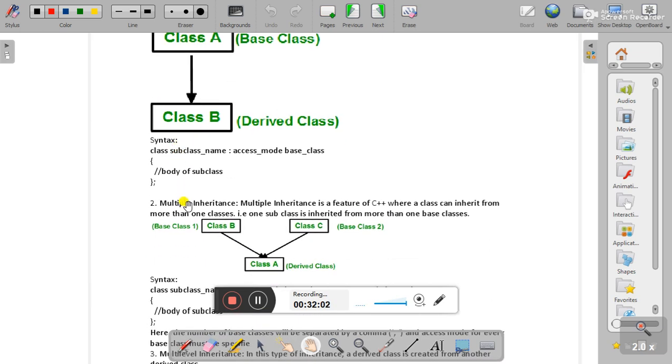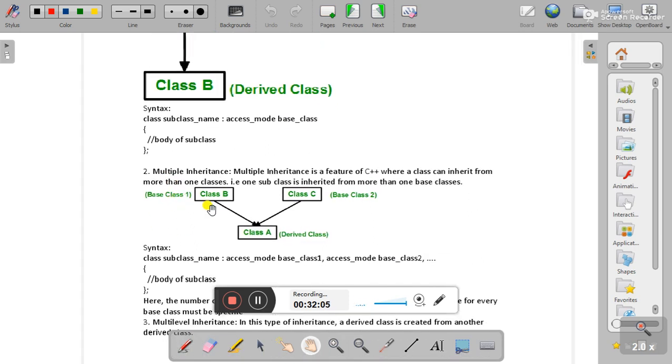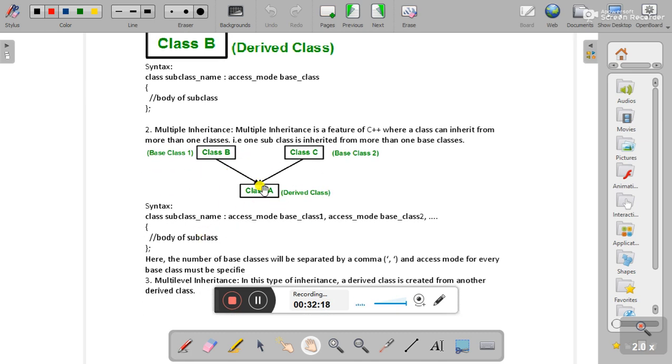The second concept is multiple inheritance. In case of multiple inheritance, here you can see that class A is one derived class which can inherit from different base classes. The syntax is like this: class, the derived class name, then the access mode and base class 1, and the access mode and base class 2. There might be multiple classes, not only two, which can be used for inheriting the properties by A from those classes. So this is the scenario of multiple inheritance.